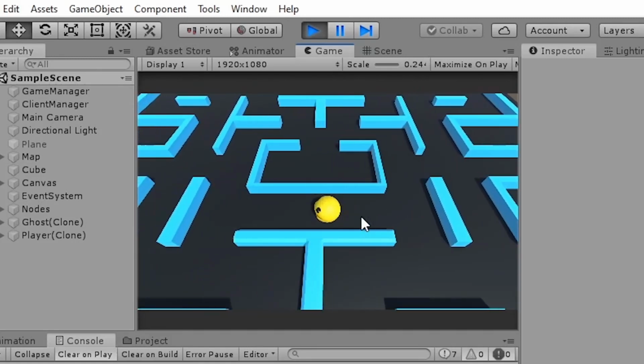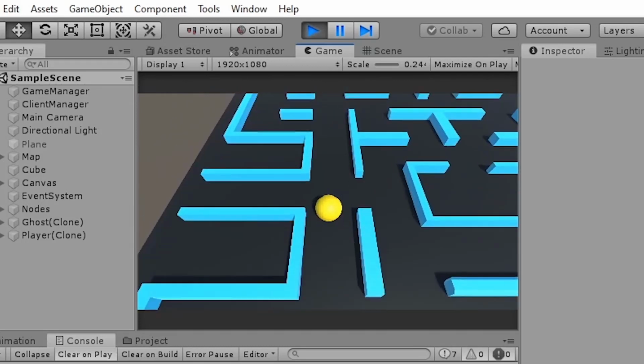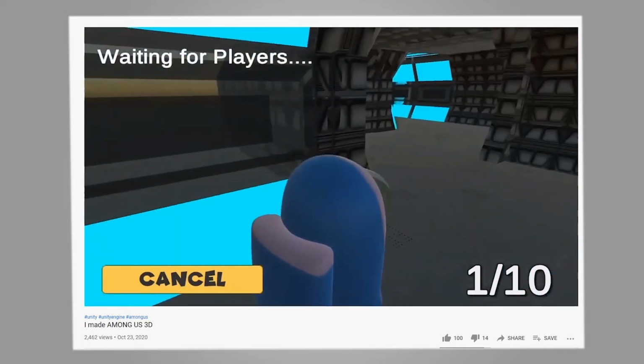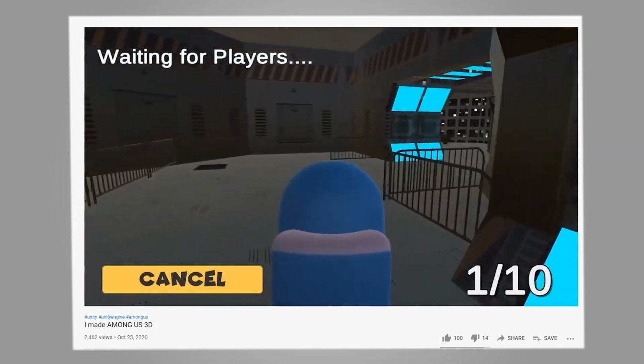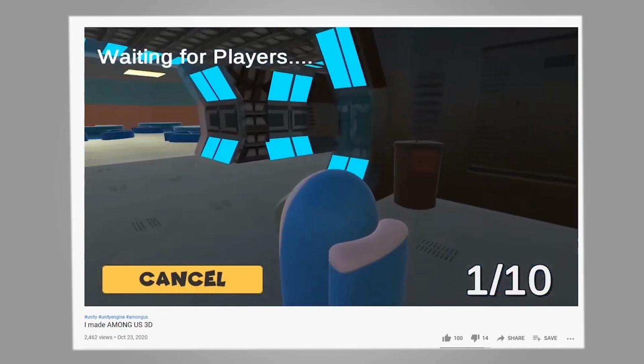With the basic movement ready, I started making a basic connection between the clients. In my previous video, I made Among Us in 3D, which was also a multiplayer game, so it was easy for me to make another multiplayer game.